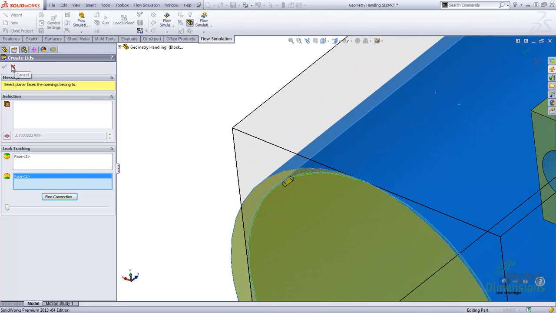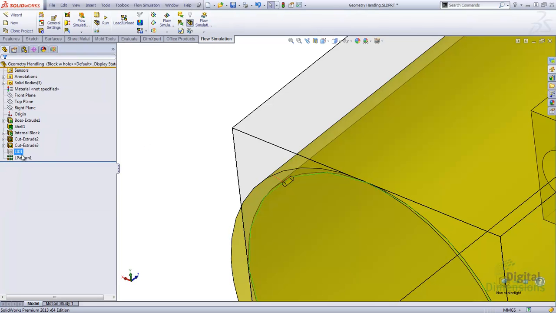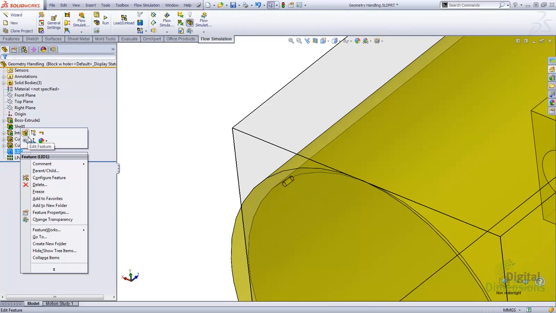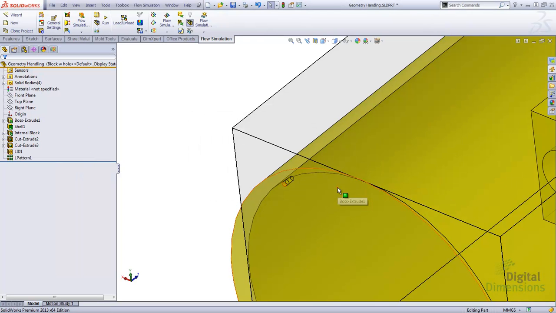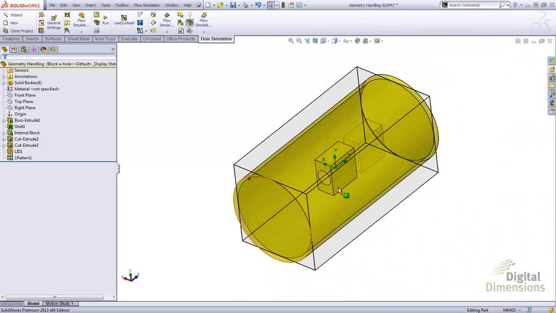After we verify the leak path, we can now create a lid and seal up our model for an internal analysis. After Flow Simulation has done the internal fluid volume check, you'll notice that the no fluid indicator has been removed from the graphics area in the lower right hand corner.